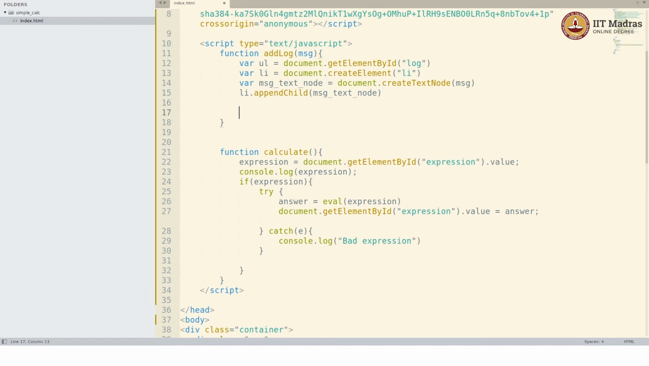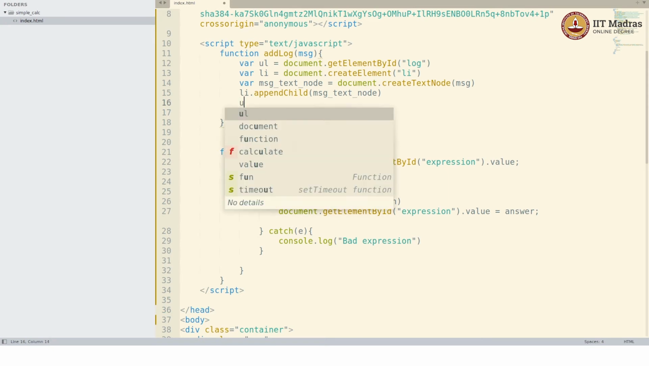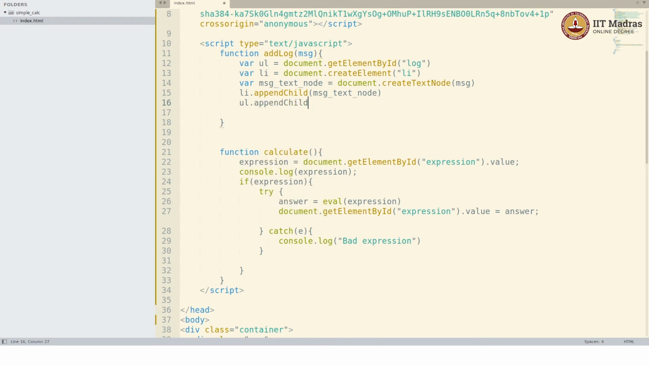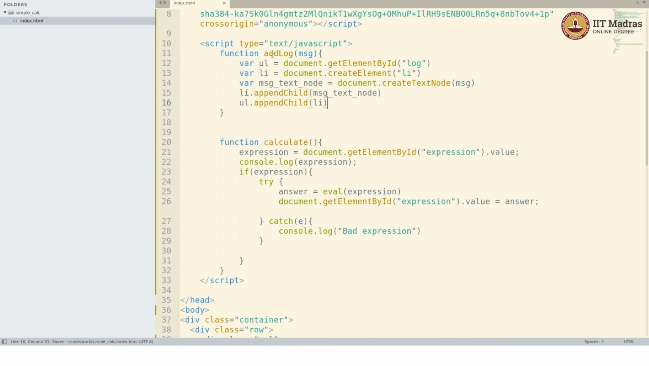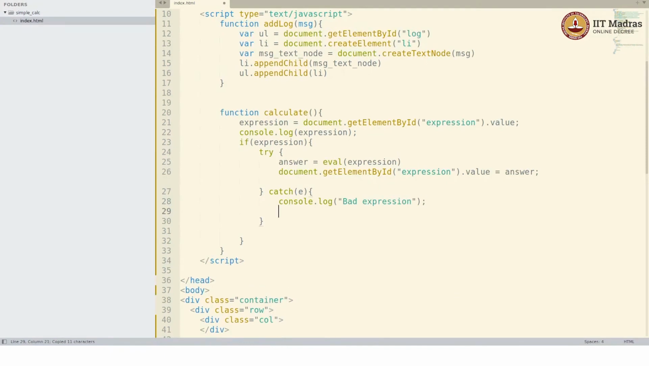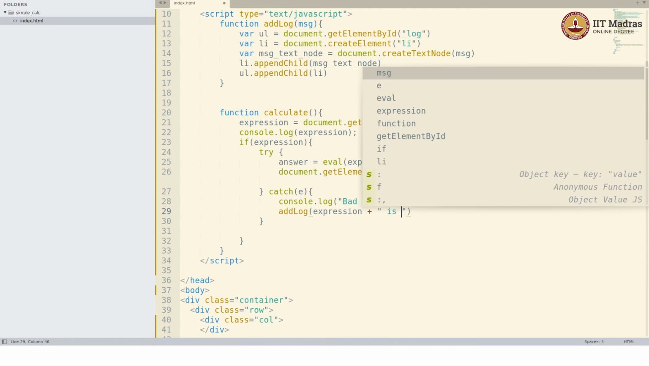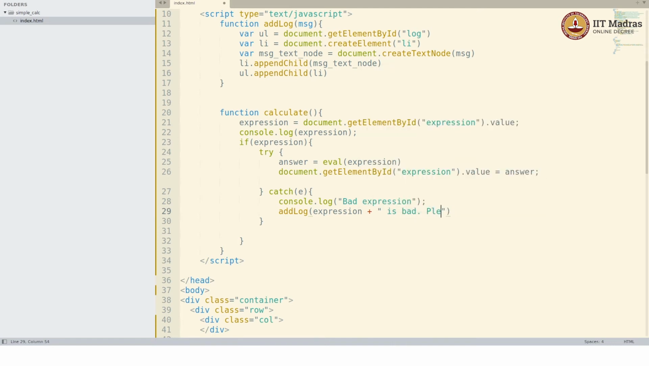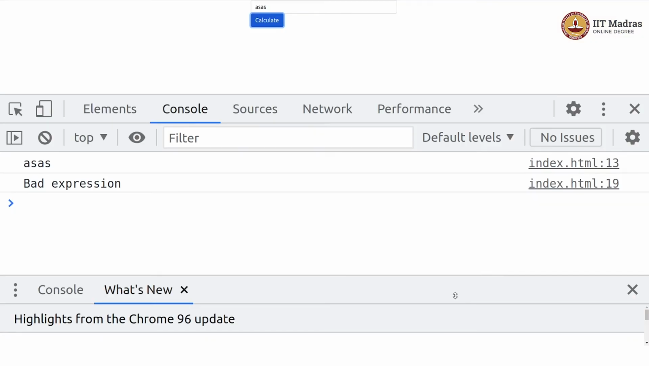Now we are going to add it to ul, right? So I'll do the same thing, ul dot appendChild li. Right, now we can call this whenever we want. So let's say along with logging I want to say expression is bad, please fix it. Okay, let's see if it works.